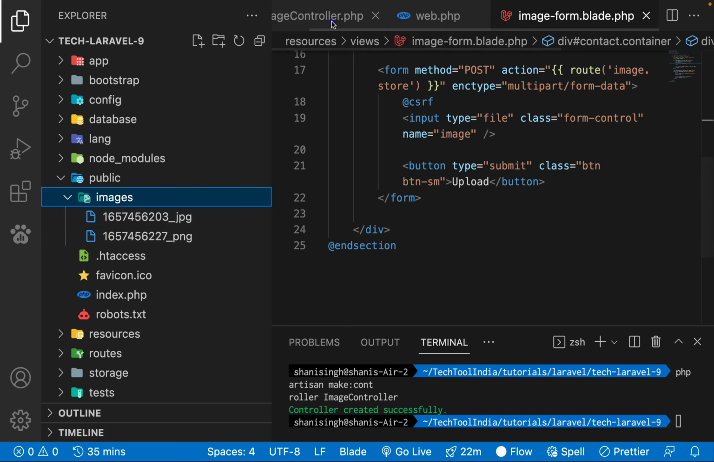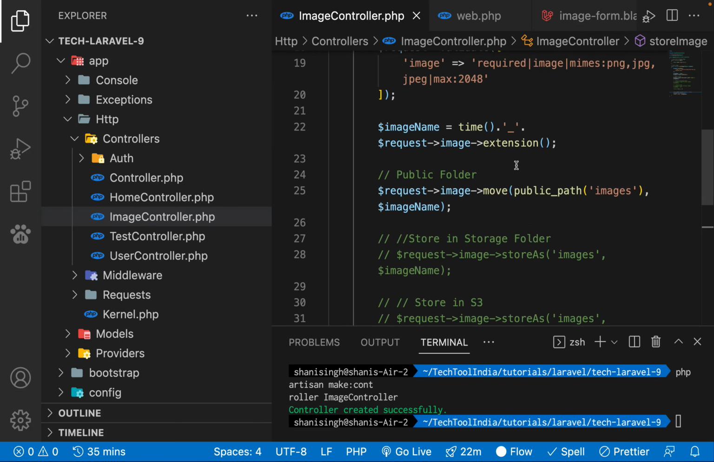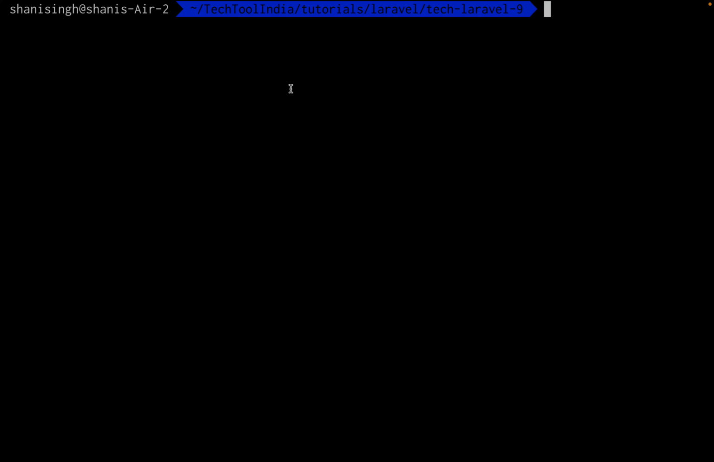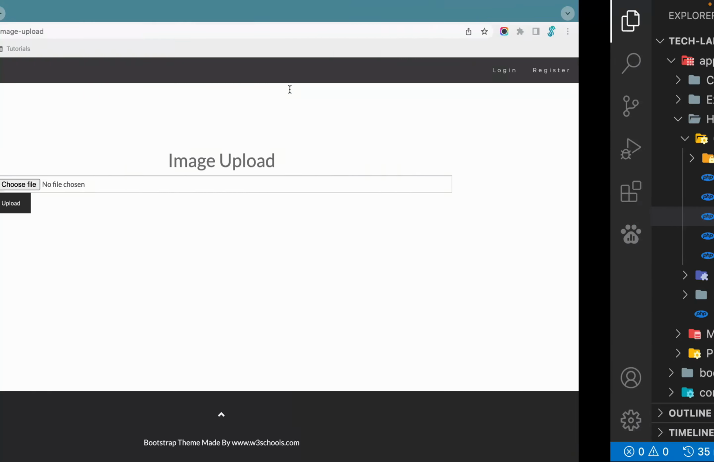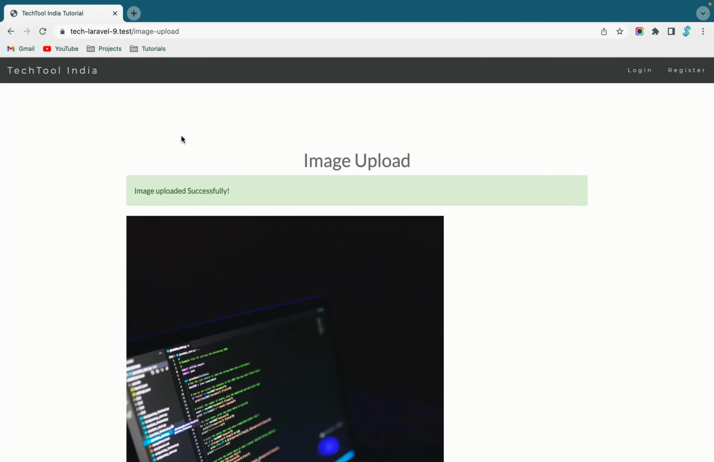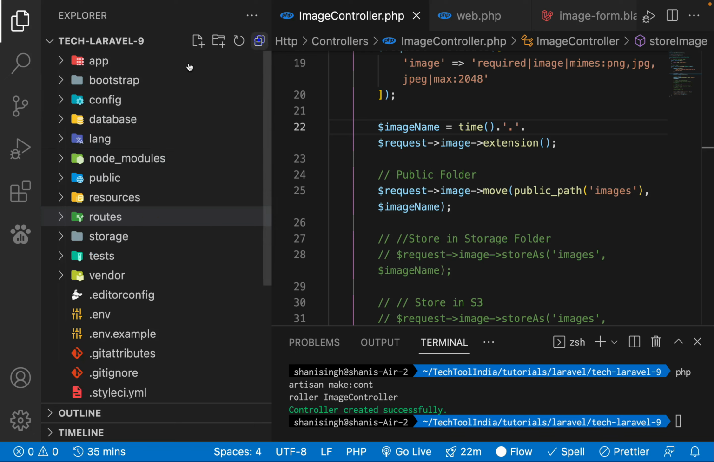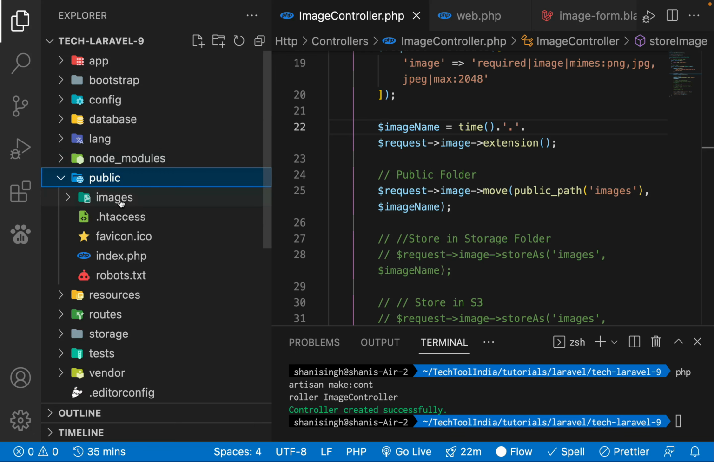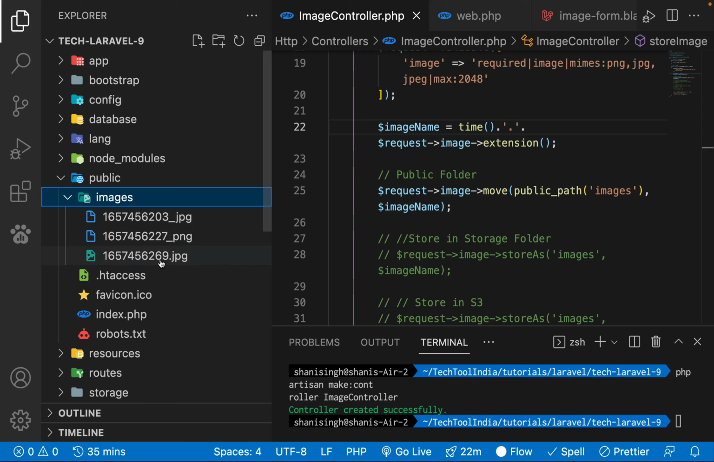The one thing which we need to update here, instead of this particular thing, we need to give it like this, right? Now if I try to upload one image, select the image and upload it, it's been uploaded. Now if you go to the public folder and see the images, you'll see the particular image is there. Cool. So this is a very simple thing which I have explained to you.